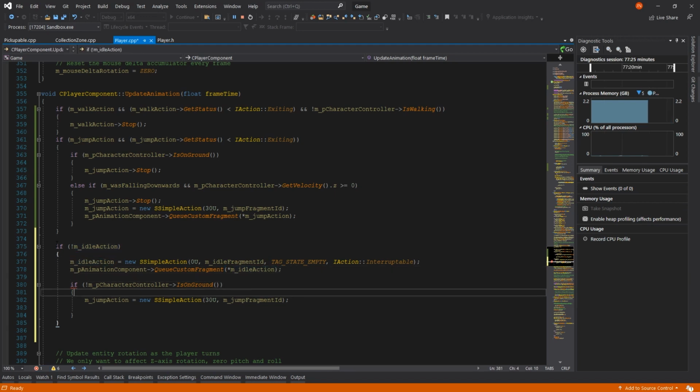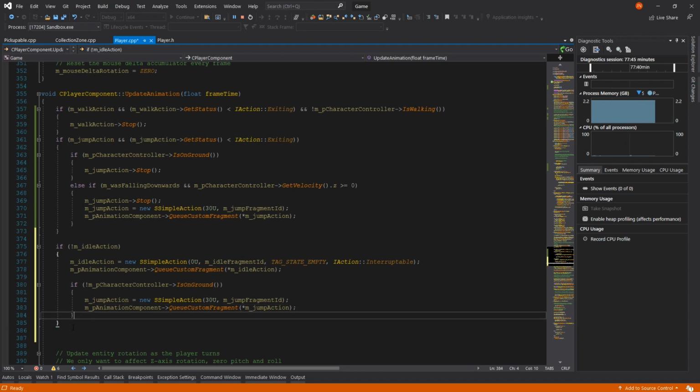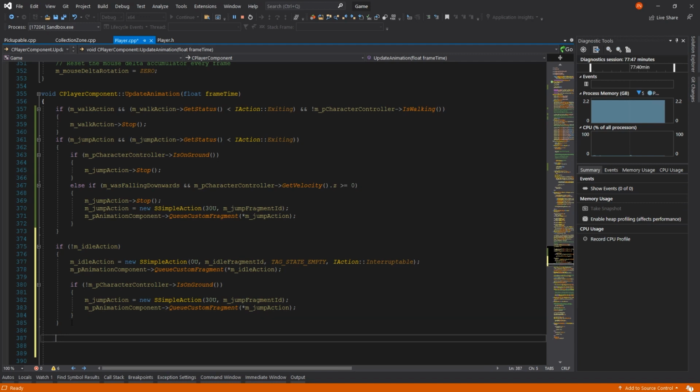And we actually want to do the same with this jump action. So underscore p animation component, queue custom fragment, and this is going to be the jump action. Nice and simple. And now there's one last little bit left to do, and this is just creating and queuing all the other fragments that we have.